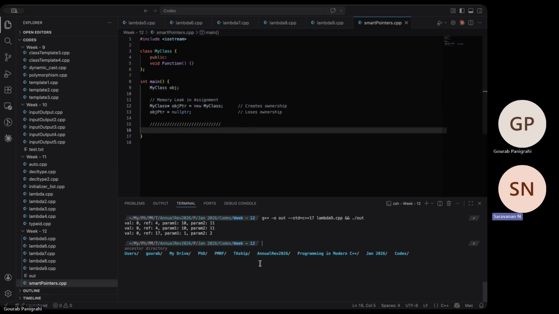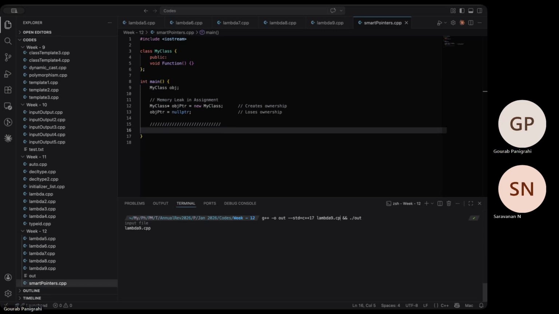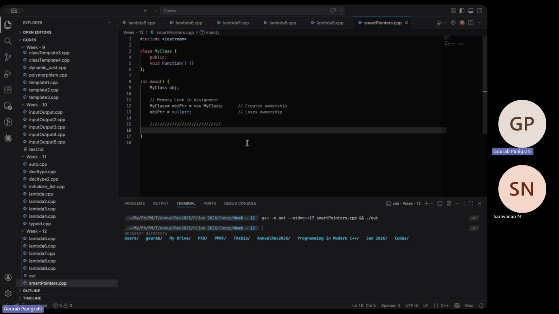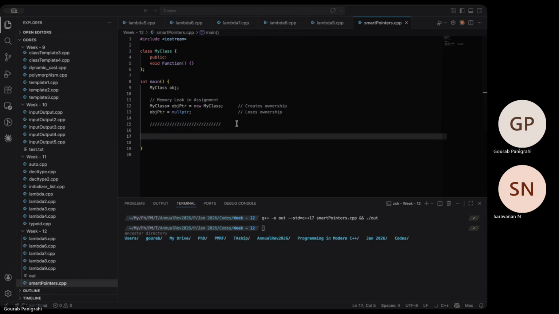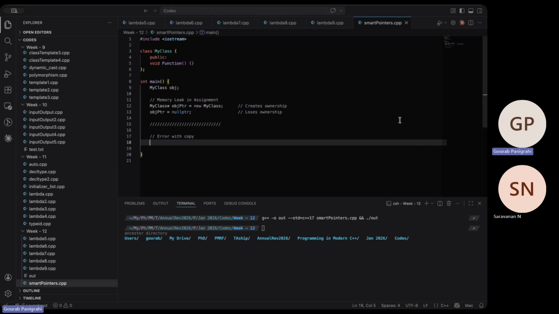Right, sir. Thank you, sir. So if I just run it, it'll run, but again, I just ran bad code. Another thing one can do is something like this. This is one example where memory leak with assignment happened. I'll give another example of error with copy.